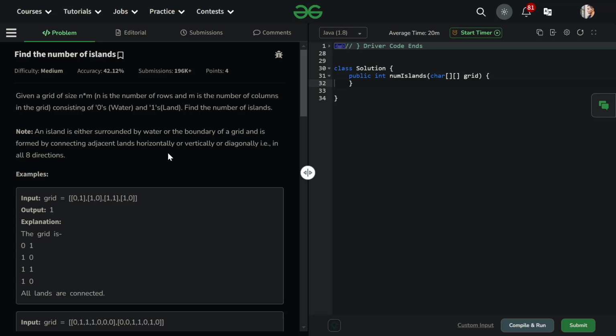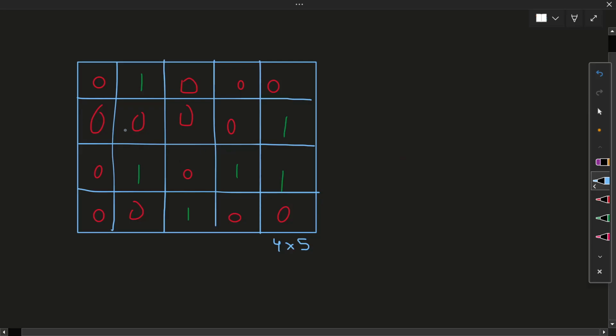Anyways, let's try to build the approach. So I have taken this test case. In this, we will check each and every cell. First, we encounter this cell. This is 0, which means it's already water. We are not interested in that. Next, we have this 1. So there's an island, there's land.